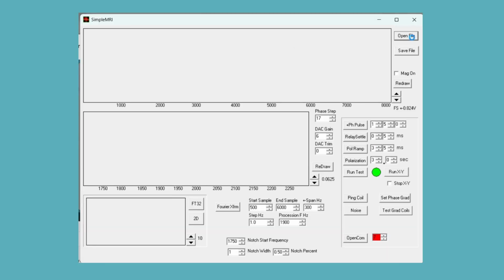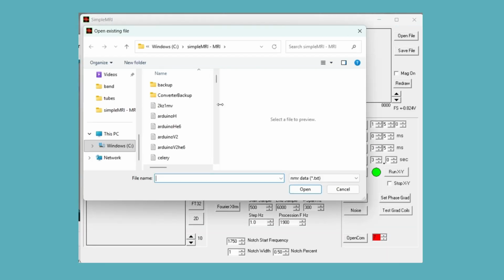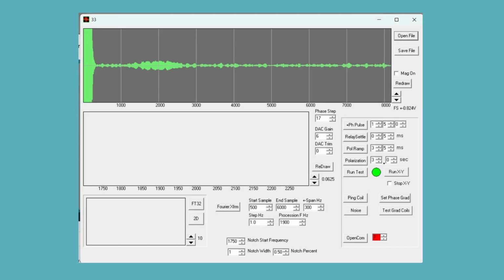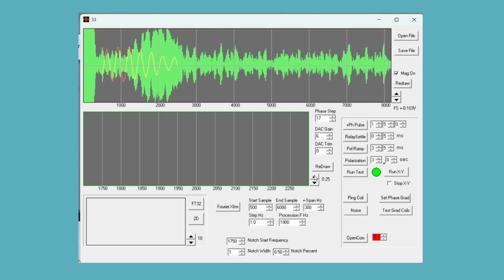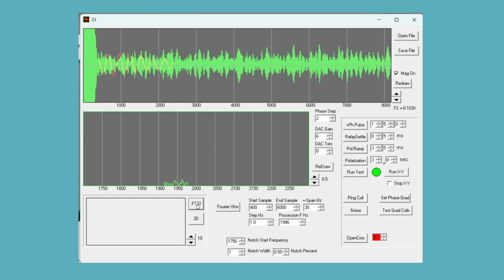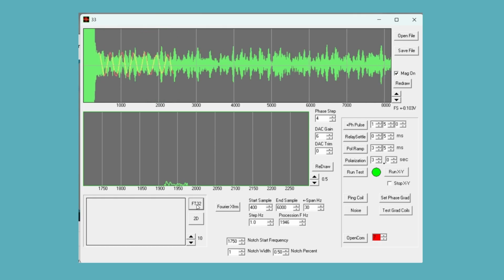Load the phase data file. Adjust the full-scale display gain. Adjust the Fourier transform display gain. Set the Fourier transform span to 30 Hz. Set the precession frequency to the Larmor value. Set the data start to sample 400. Start the Fourier transform of the 33 phase scans.